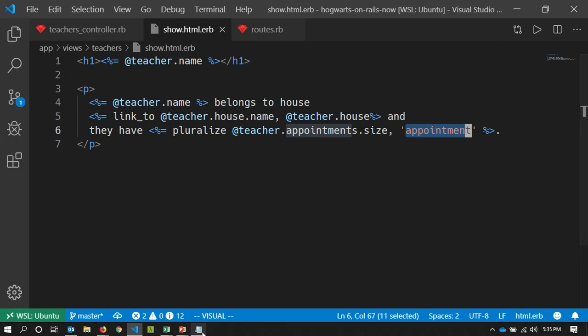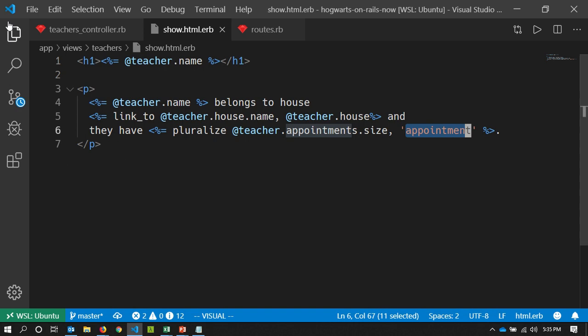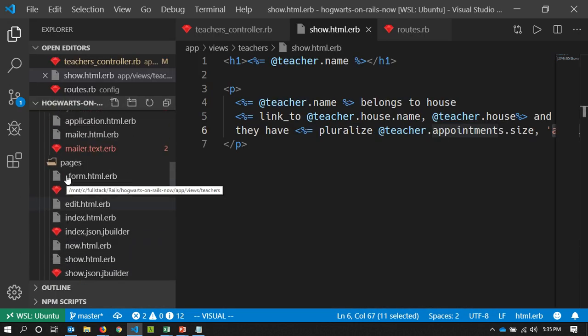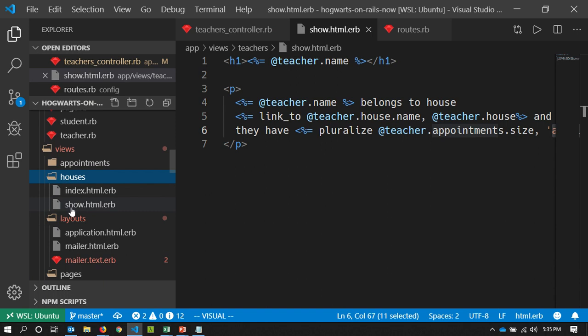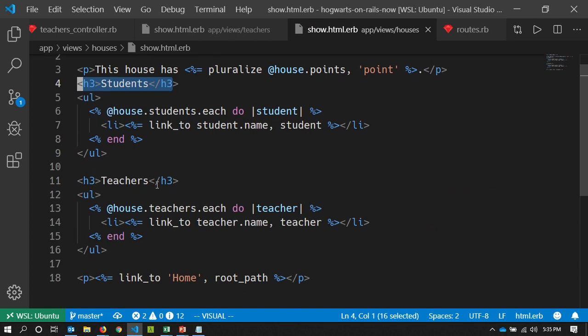Let's see, what did I have to do next after that? So that covers off most of this. Oh yeah, also adding a list of teachers to the house show view. So that is the house show. I put a header above the list of students that said students, and then down below a header that says teachers. And then inside of an unordered list, I'm looping through the house's teachers, and for each one calling that teacher and linking, with the teacher name for the link text and the teacher for the target.